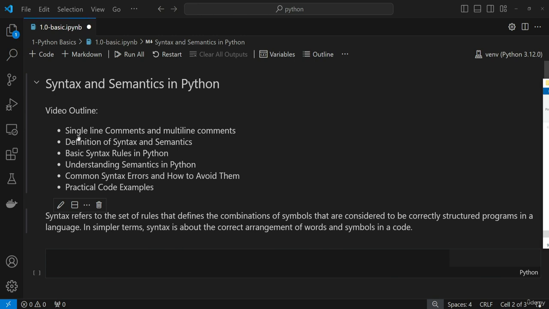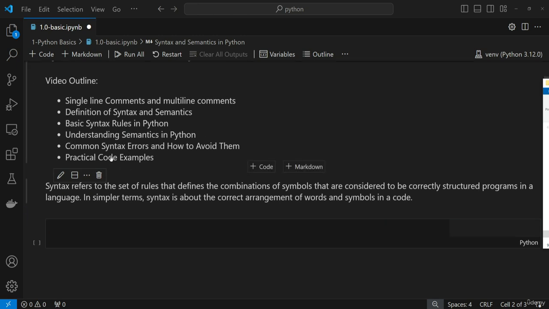So first of all, we are going to understand single line comments and multi-line comments. Along with this, we are going to understand the definition of syntax and semantics. And then we'll see basic syntax rules in Python. Then we'll also be understanding semantics in Python, and the common syntax errors and how to avoid them. And we'll also be seeing a lot of practical code examples.